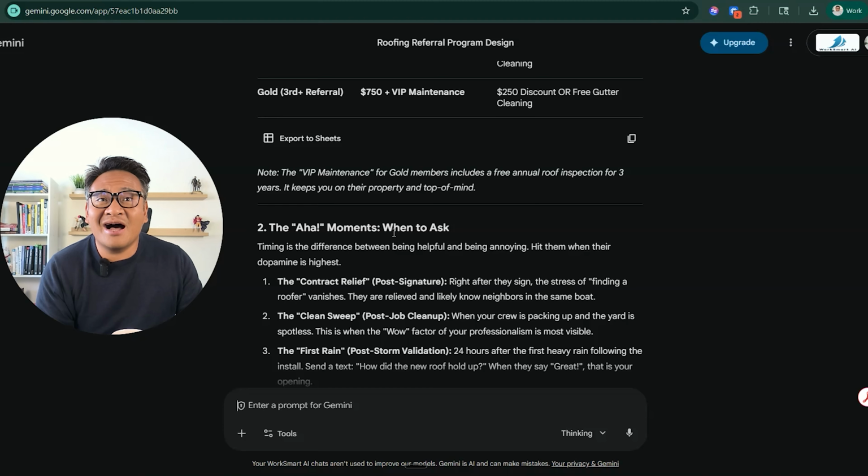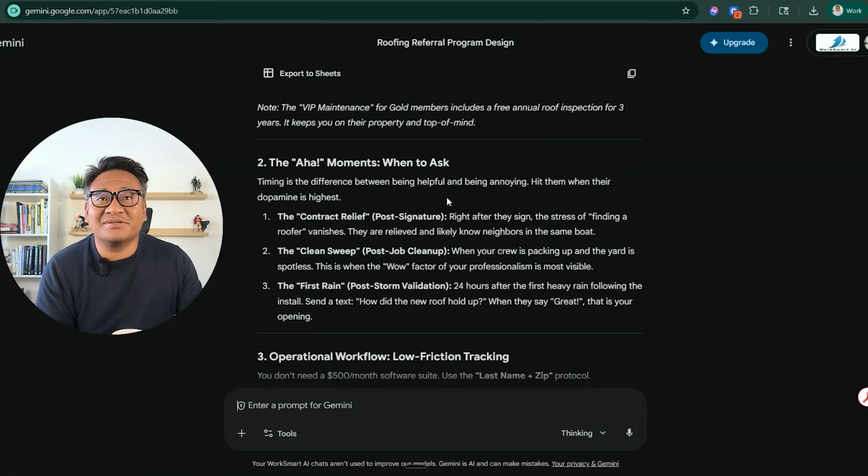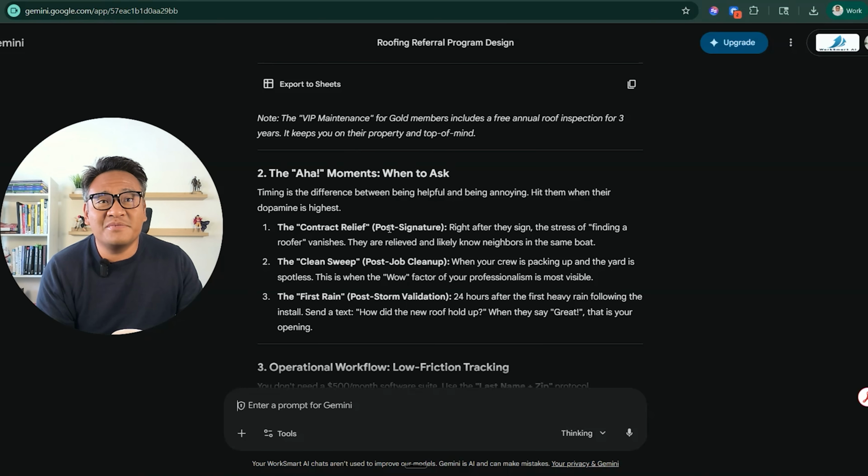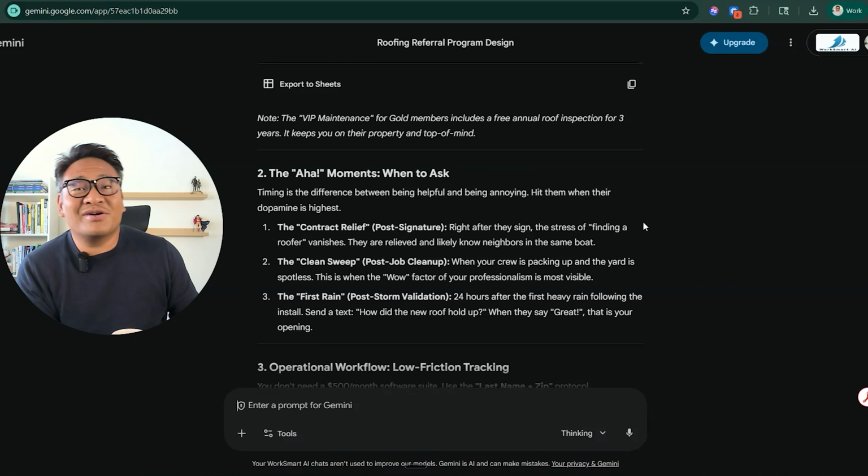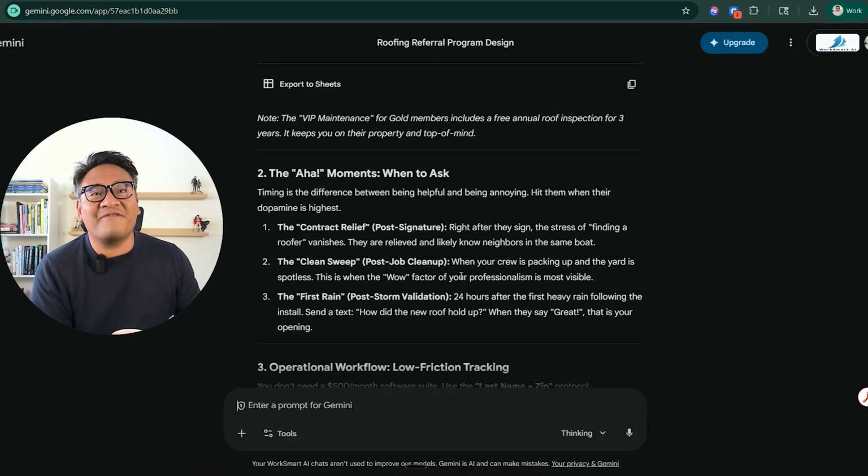Number 2, the aha moment, when to ask for referrals. The first one is the contract relief, post-signature. Right after they sign, the stress of finding a roofer vanishes. They are relieved and likely to know neighbors in the same boat. Absolutely. Number 2, the cleanup sweep, post-job cleanup. When your crew is packing up and the yard is spotless, this is when the wow factor of your professionalism is most visible. That's great.